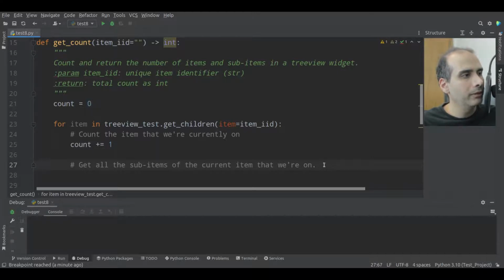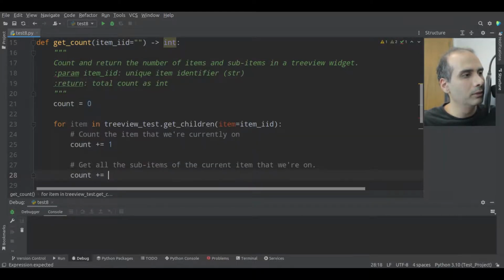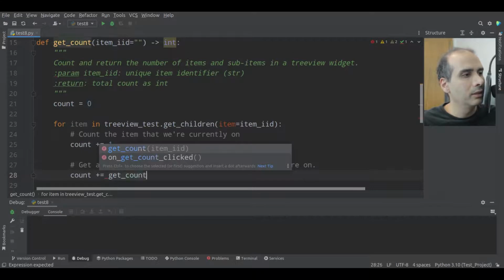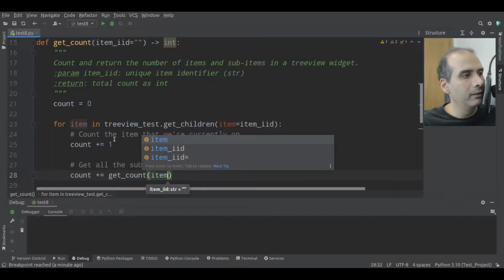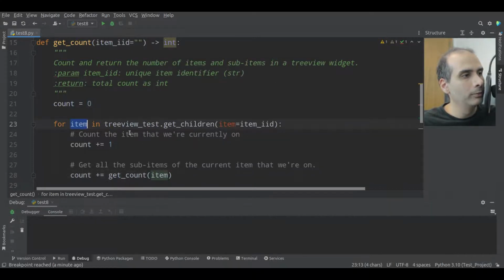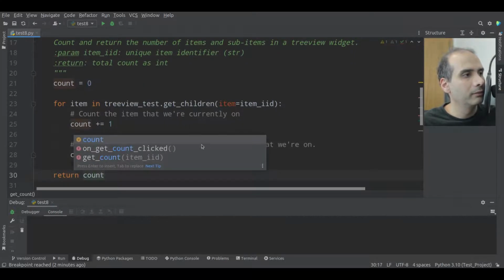And how we're going to do that is we're going to write count += getCount. So we're calling this method again. This method essentially has code that's calling itself. And we're going to pass in the item that we're currently looping over. And finally, we're going to return the count.